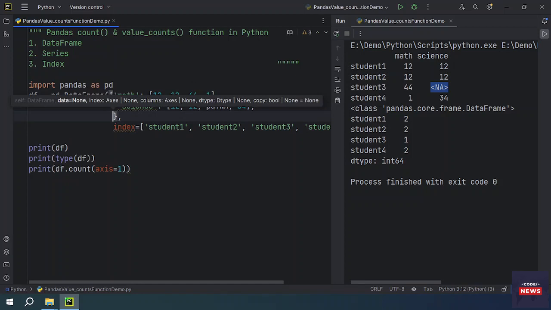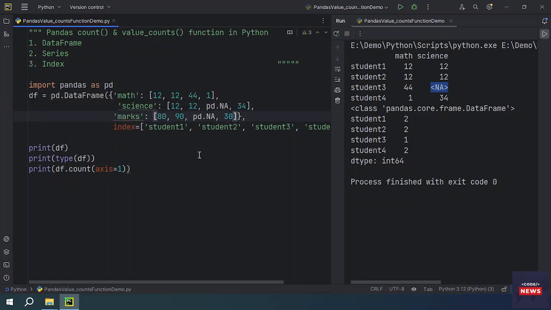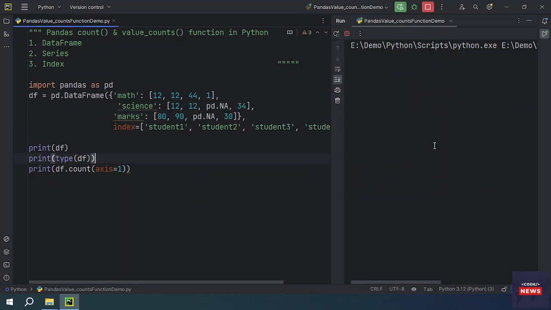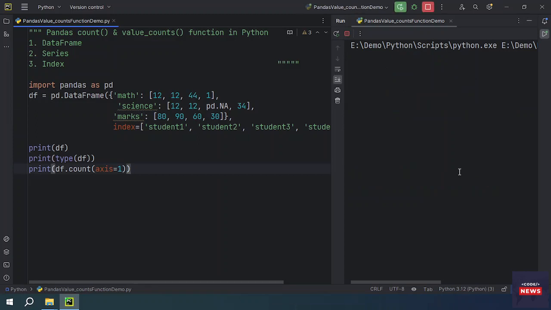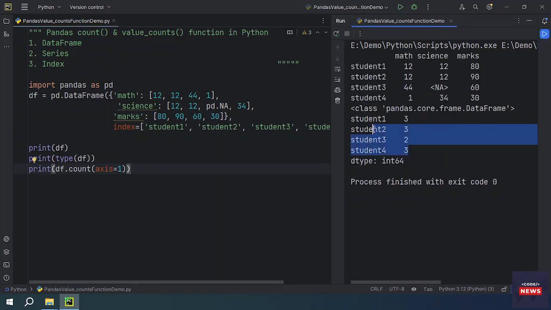If you want to add a new column, marks, with 80, and run the program again, you will see your count will change. So instead of 2, we now get 3 because the number of columns has increased. Here we still have 1 because there are two columns having null values. That's why it took 1. If we put some values in either of these two cells, our count will increase from 1 to 2. So that is how this count function works. Axis 1 means we are counting columns, axis 0 means we are counting rows.